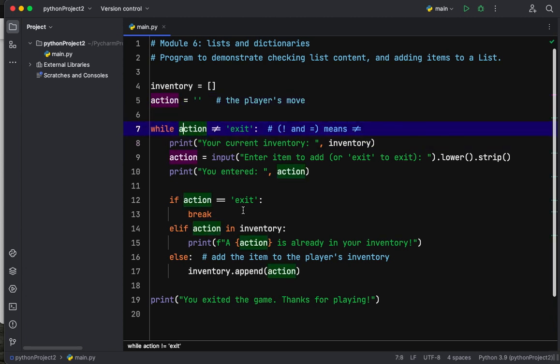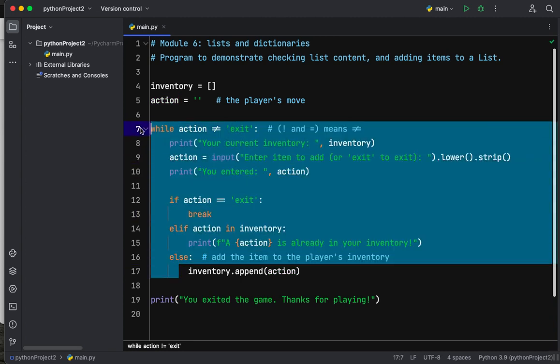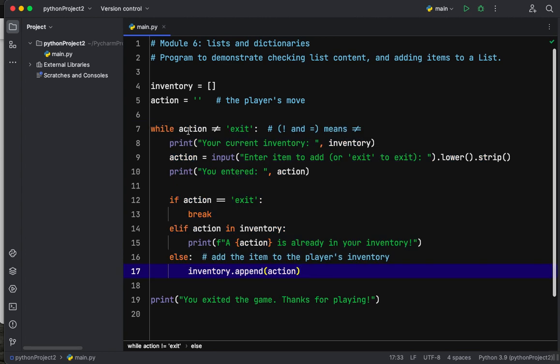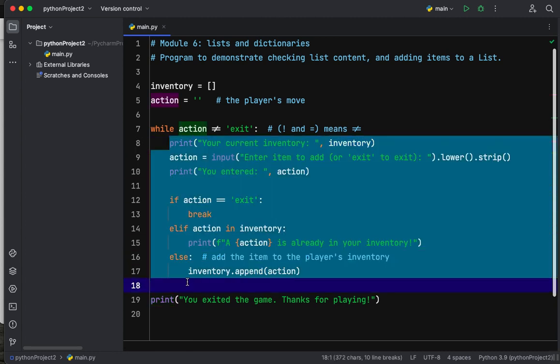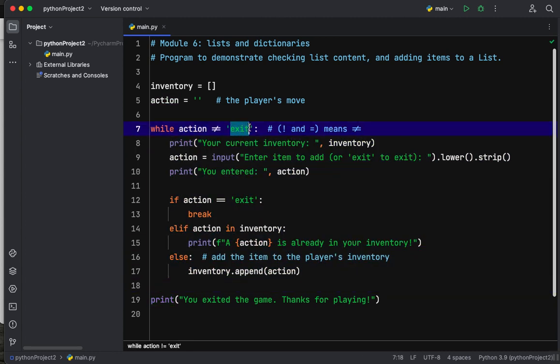And when we get to this point, I have a while loop. The way it works is, while the player's action is not equal to the string exit, so while they haven't decided to exit the game, I'm going to go inside and do some work in this loop. Once they enter the string exit, we're going to break out of this while loop and we end our game right here. So what happens inside this while loop?